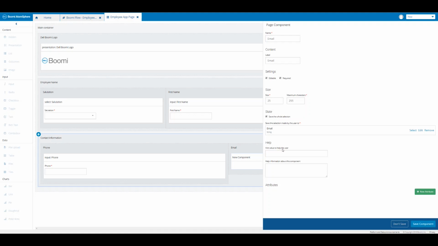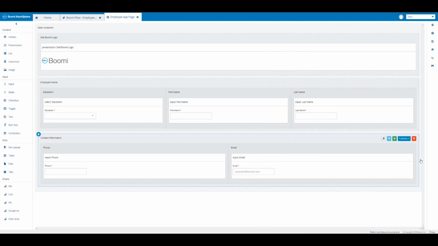Then we can click in the help section, and we're going to click in the hint value to help the user text box. And here we're going to enter example@email.com. So when the user is viewing the app, they'll have this hint for how they should compose their email entry. We can click on Save Component, and then click on the disk icon to save. And now you can see how our contact information container should look with our phone and email containers and input components. Then we're going to click on the Flow tab to return to the build canvas.